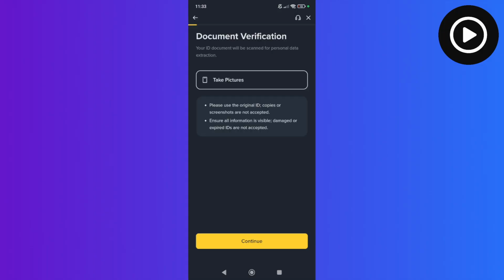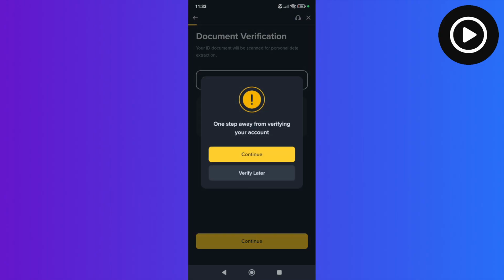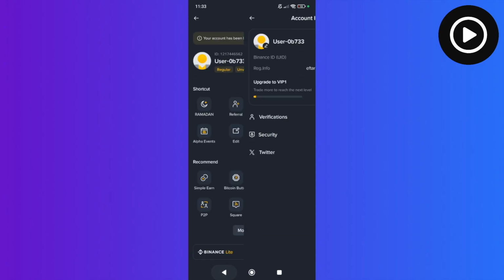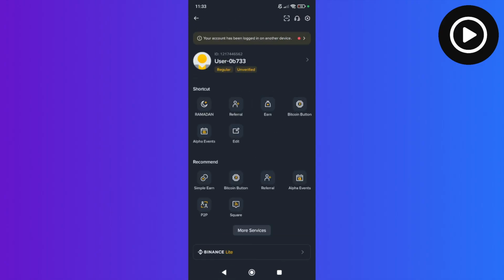And once you complete taking the pictures, they should be sent for verification. And once it's done, they should reply to you with the verified status. You can allow up to 24 hours for them to verify the documents and get back to you. And then you would have verified your identity on Binance and your account.